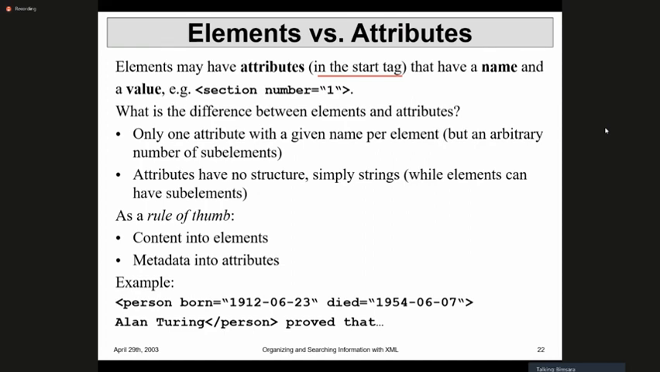What you call a start tag: when you are defining attributes, you have to define them within the start tag, right? Attributes have a name and a value. As an example, section number is 1. What is the difference between elements and attributes? Only one attribute with a given name per element. This is what I explained earlier. You can't duplicate an attribute.